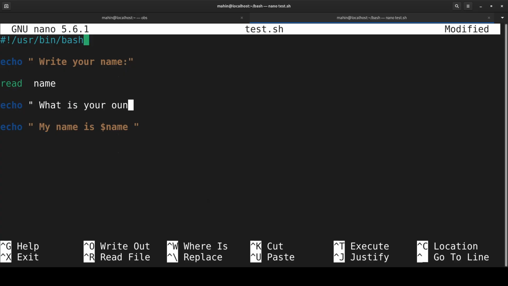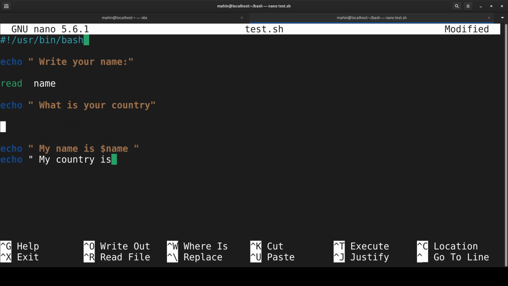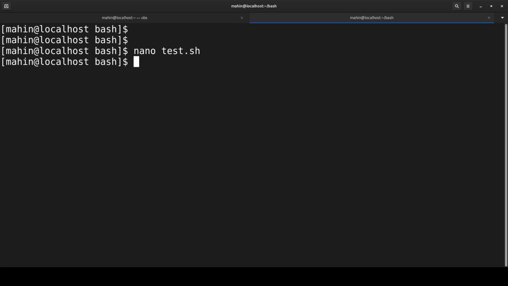And right here echo what is your country, and here echo my country is. We have to write here a variable, read country. Country name, or we can use the name to use the country. Now my country is, I'm calling this country variable. Done. Now save it and run.